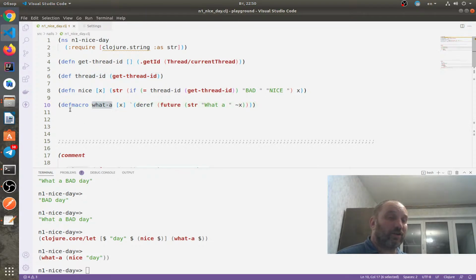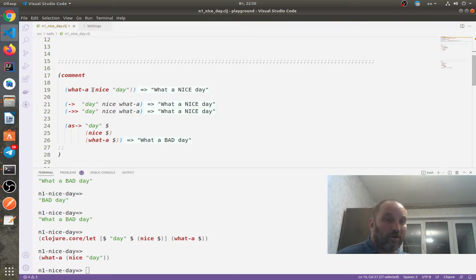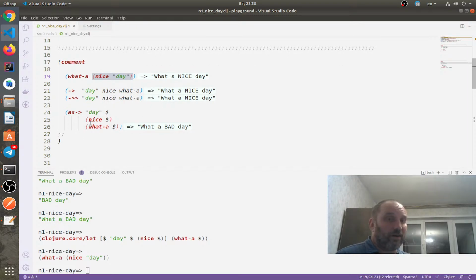And water is actually not a function, it's a macro. It creates a new thread via future and derefs the result. So it evaluates all its body in a new separate thread. So if we wrap some expression in a water macro, all the entries of the form would be called in a separate thread. That's why here the call of function nice would be in a separate thread and it returns nice, but there the call of function nice would be in the current thread and it will return bad day.